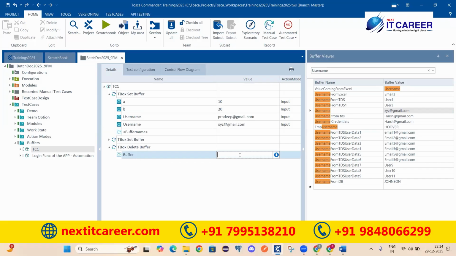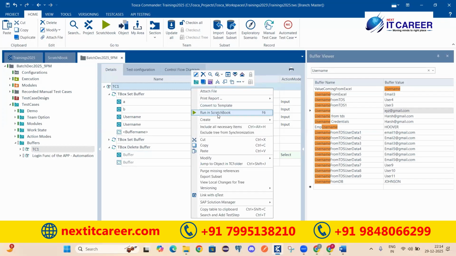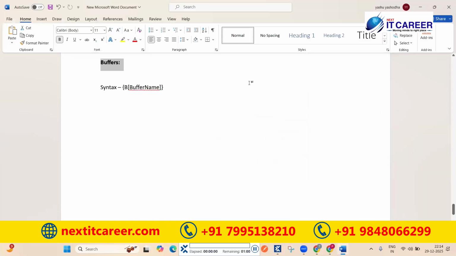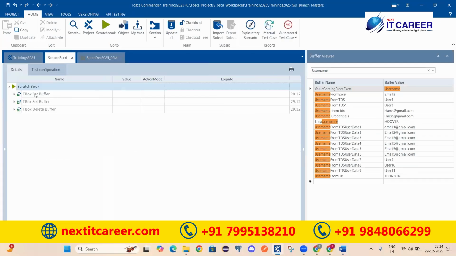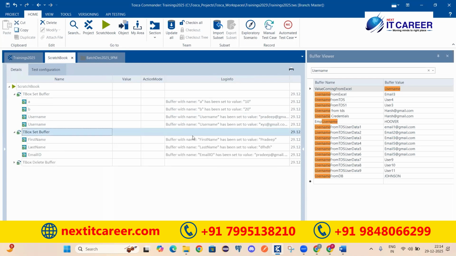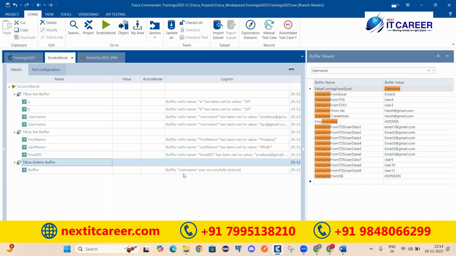So let's say I'm giving here called username. I'll just give that username as a buffer name. Now, after I execute this test case, what I'm doing in this test case is setting some buffers, and then at the end, I'm also deleting some buffer. So if you see here, I'm setting some buffers. Here as well, I'm setting some buffers. But at the end, I'm deleting one of the buffers.